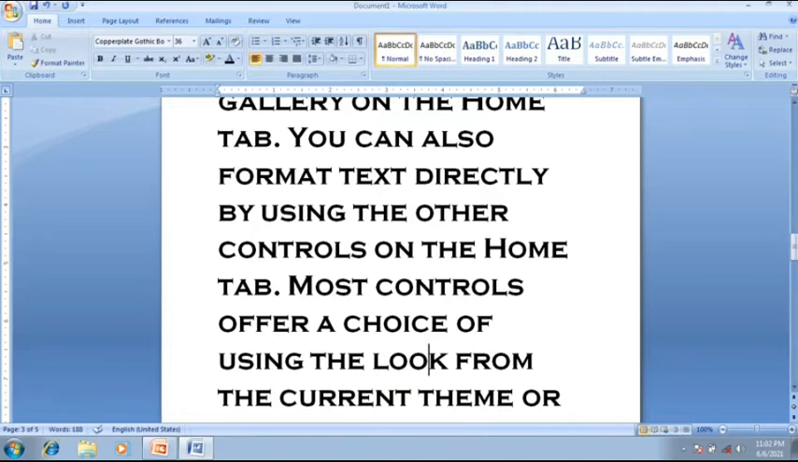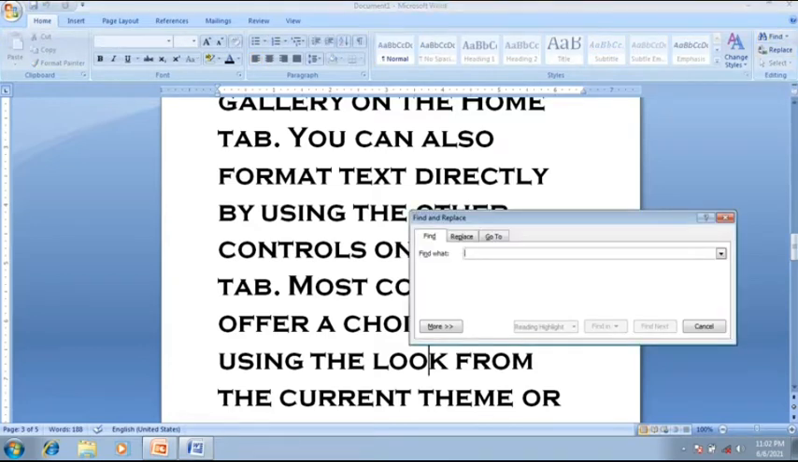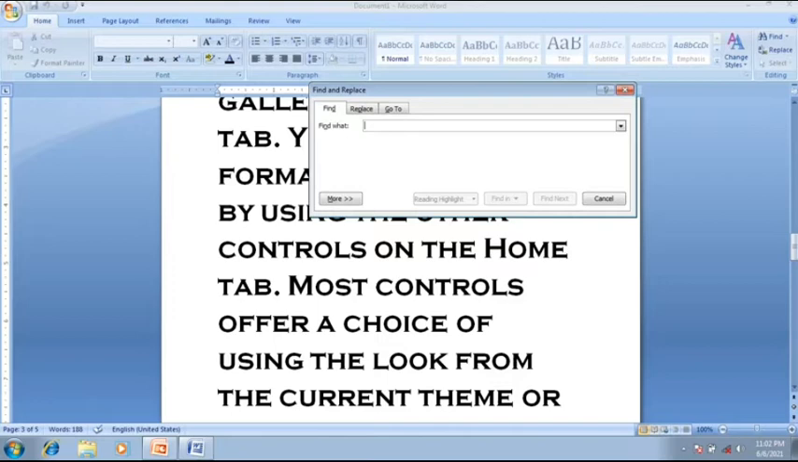So what I have to do, you have to go to the Home tab, and on the extreme right side you can find the Editing group. In the Editing group you can see the Find option, or you can use the shortcut key Ctrl+F. Click on the Find option and a dialog box will appear.